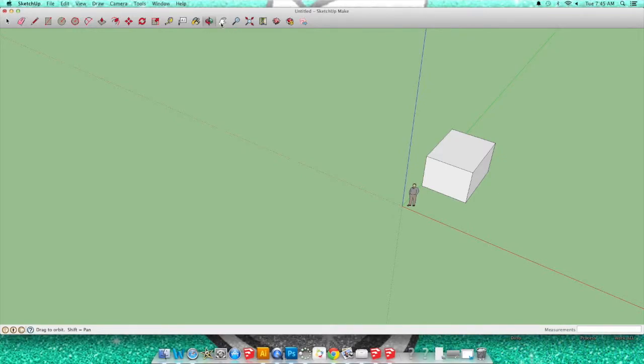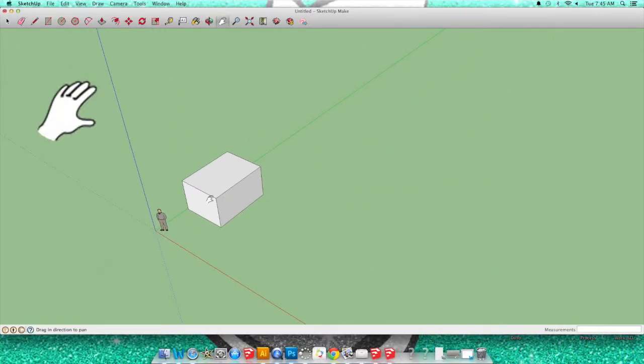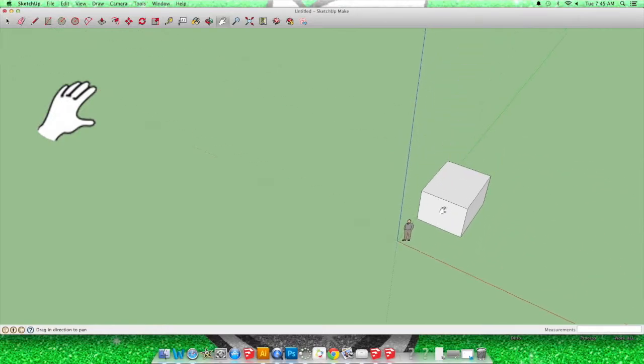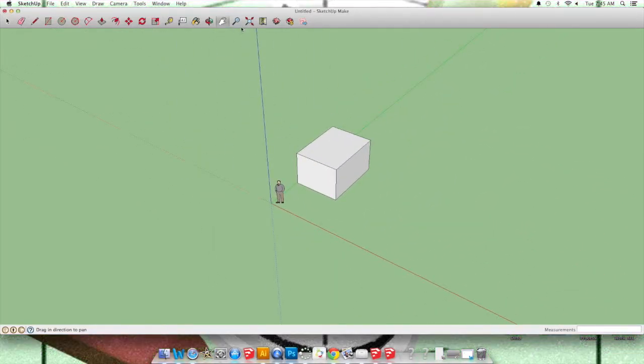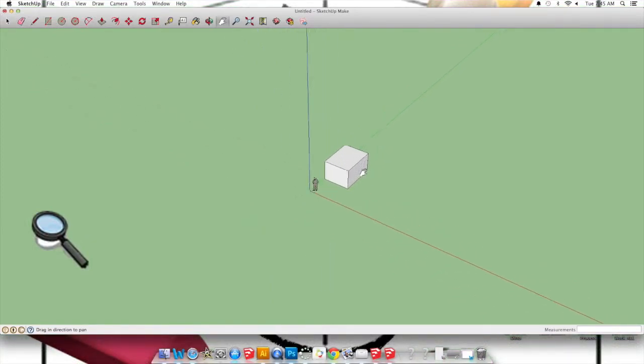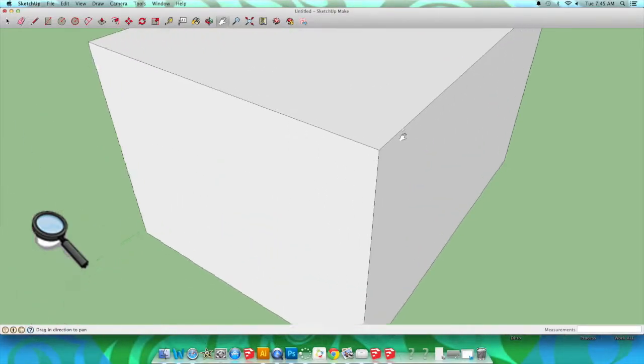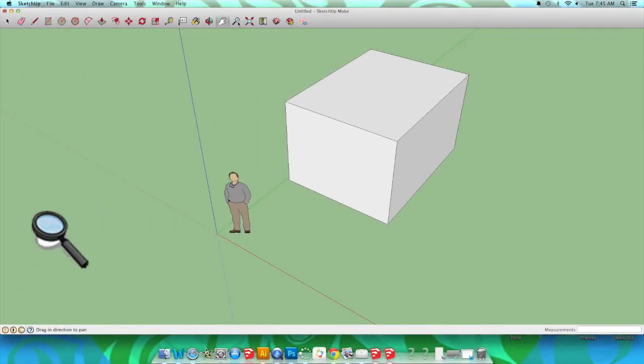The next thing I want to be able to do is to pan left and right. So if I'm searching for something around my page, I could pan left, right, up, down, and diagonal without moving in 3D using this hand here. And I could zoom by either using the scroll wheel on my mouse and putting the cursor on a specific subject, or I can use these tools right here.